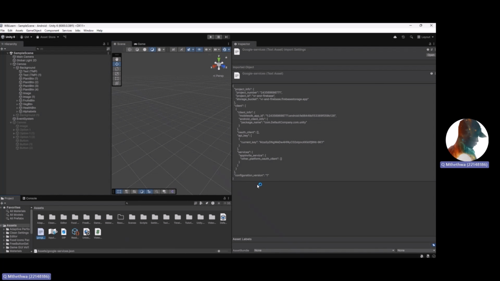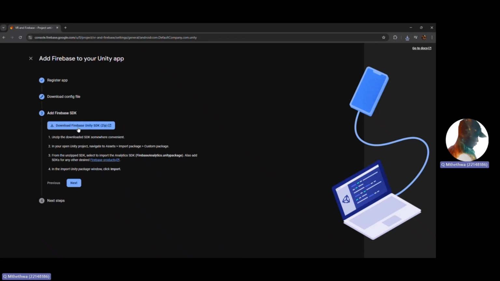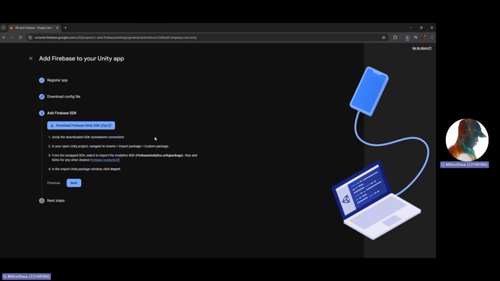I have to make sure that everything's okay. This is the package file. Everything's sorted here. Just click next. Then for the last step, you have to download the Firebase SDK for Unity. Download that zip file. It's going to take a while to finish, so I'm just going to skip over that part.